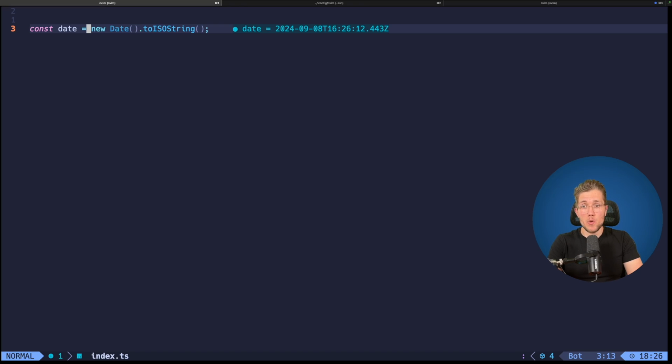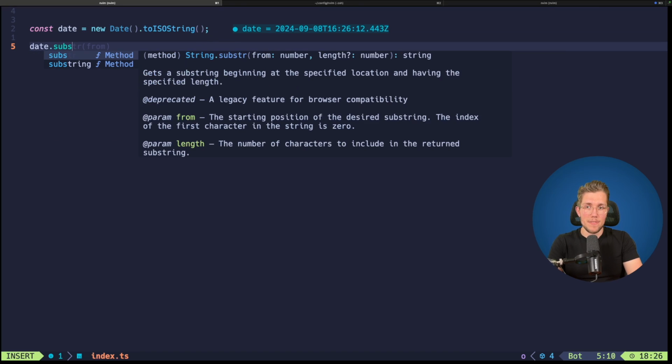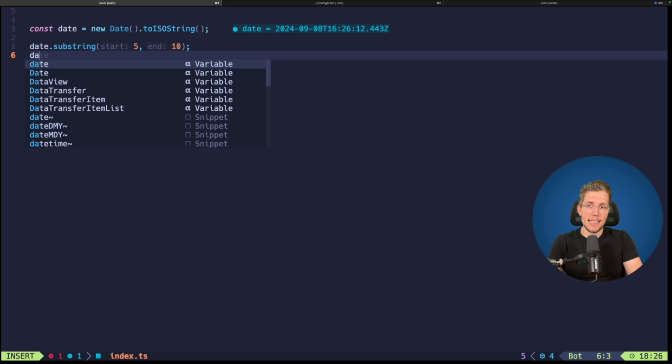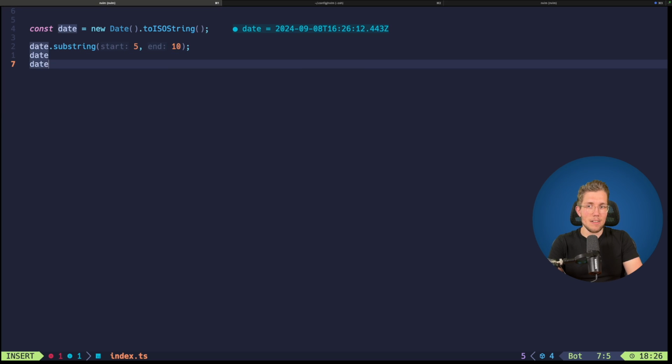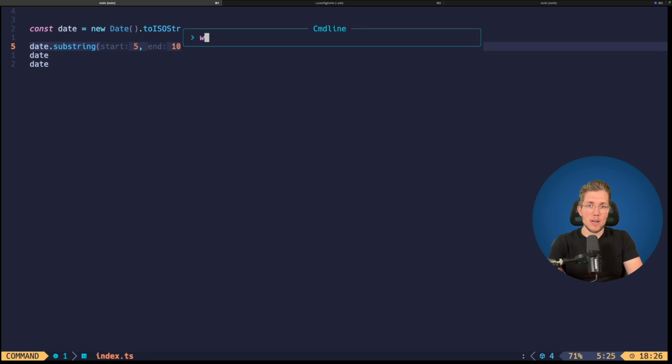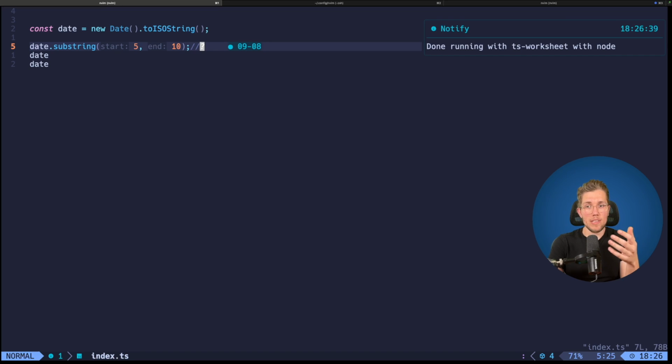Now, let's say you want to work on this date. Let's say we have a substring here and you say the start is 5 and the end is 10. And let's say you do something else with the date down there, but you're only interested in, for example, line 5 here. What you can do is add a question mark at the end. And when we now run this again, we will see that we only get the output of line 5, because by using this question mark, only the lines which have these will get shown when we run the TypeScript worksheet.